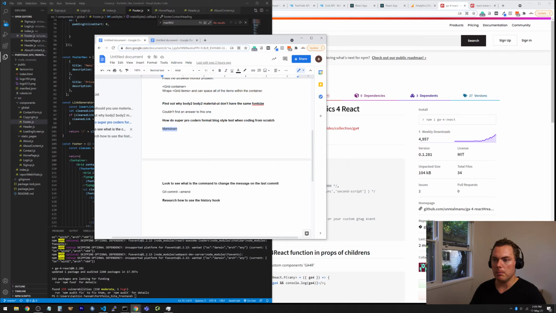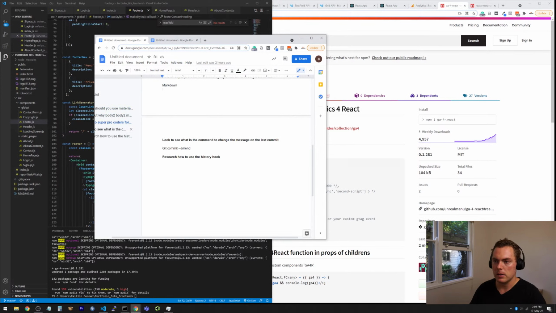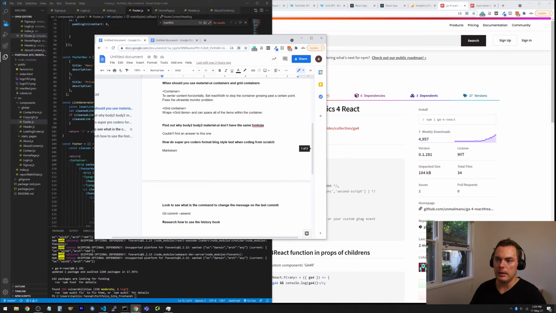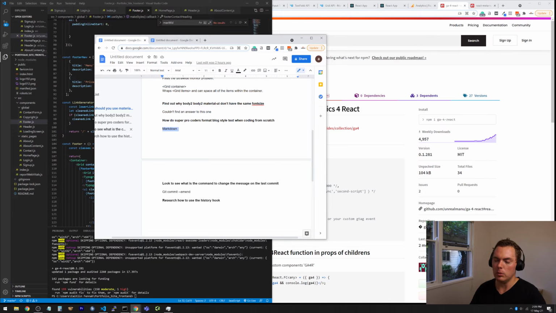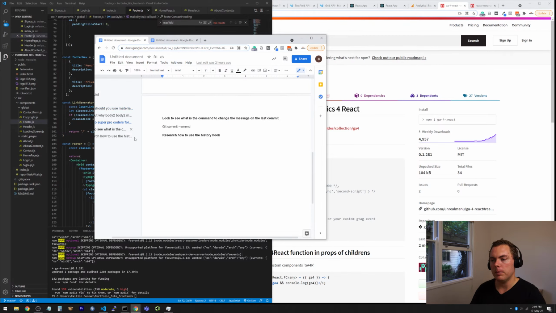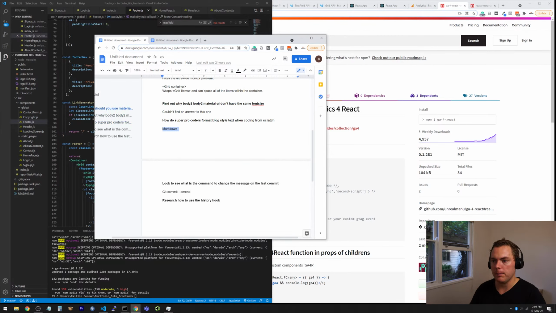So yeah, Markdown. Super Pro Coders will be implementing that into the site, and then just pulling it in. So obviously the file will be Markdown, and I'll store that in the database. I'll see if I can do it as text, or if not, I'll just do it by file. But yeah, I'm not sure how I'll do that just yet.